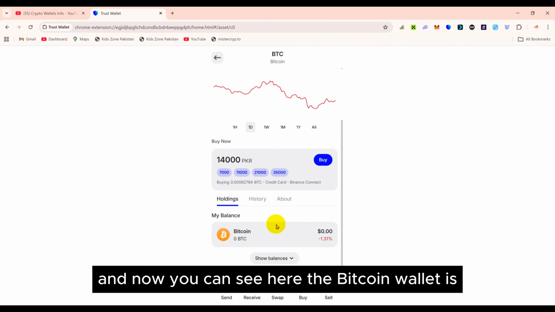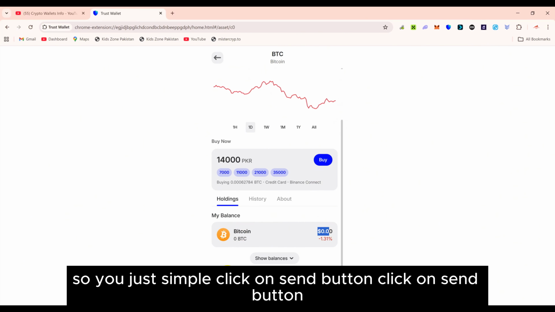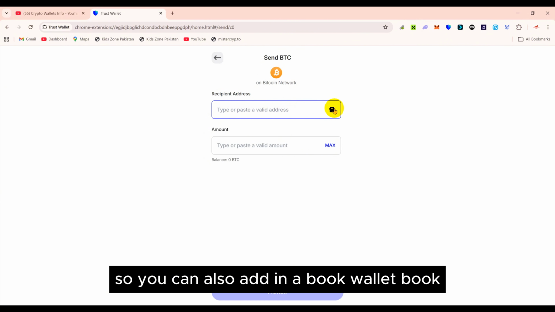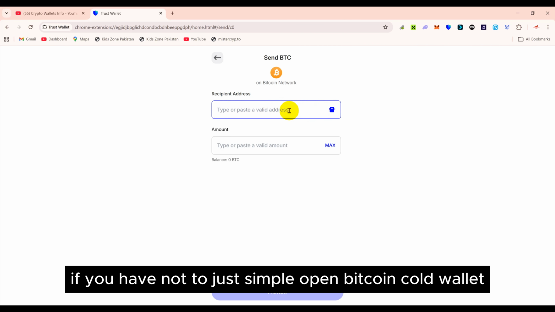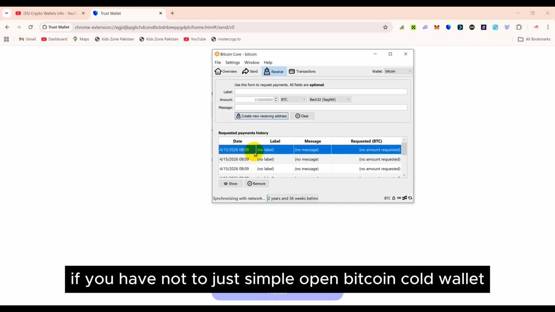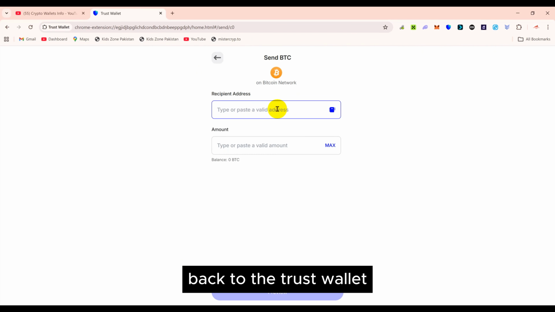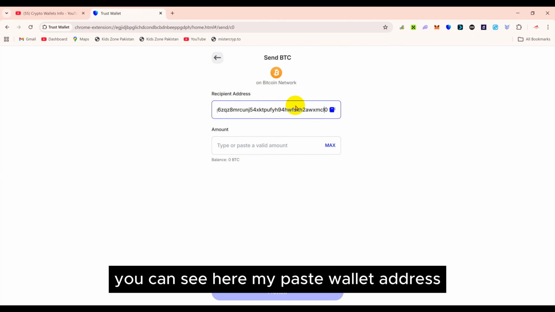And now you can see the Bitcoin wallet is shown here. Let's suppose you have a balance in your Bitcoin wallet. You just click on the send button. After that, you can see it says type or paste a valid wallet address. You can also add your Bitcoin Core wallet address to the wallet book. If you have not, just open Bitcoin Core wallet, double click on it, and copy. Now back to the Trust wallet. Now I paste my wallet address here.